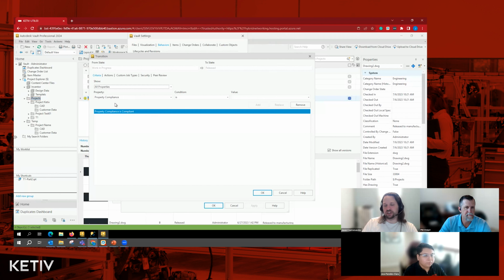Anytime you're making changes to these, it's good to take a test assembly or a test file through the life cycles a few times, just to make sure that all the settings for all the state transitions are set up the way that you want, because it's very easy to skip one setting.